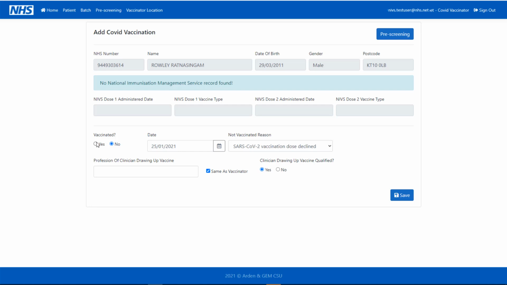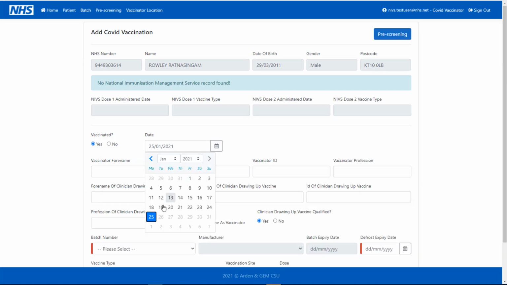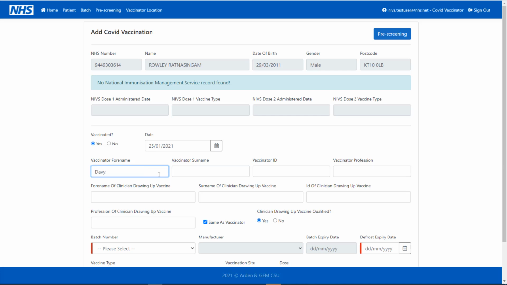Moving on now to record a positive vaccination event. Set the date of vaccination. Please do complete as many of the non-mandatory fields as possible, as this informs the national programme. This form has also been modified since launch to capture more information.